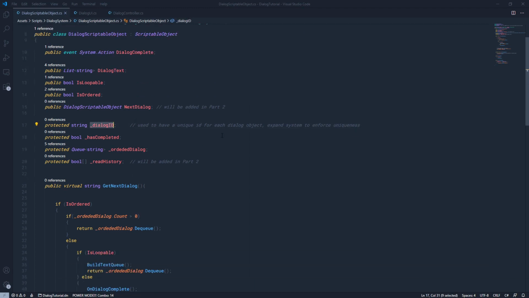The first one is a dialog ID. The idea behind this is to have a unique identifier that will allow us to identify this dialog object if we don't know the scriptable object, we can refer to its dialog ID. A use case for that is if you built a database type system that stored all those ID values, and then you could create like a search table that the NPC goes to and says, hey, I've completed this ID, what's my next ID? And then it can go retrieve that data.